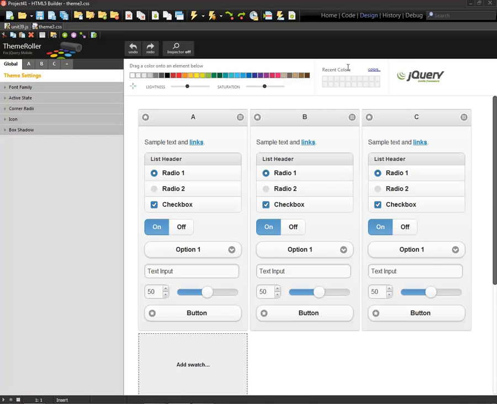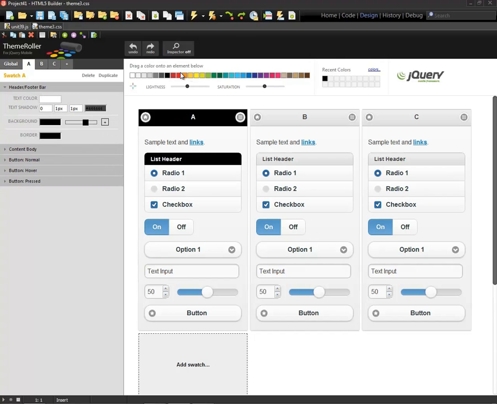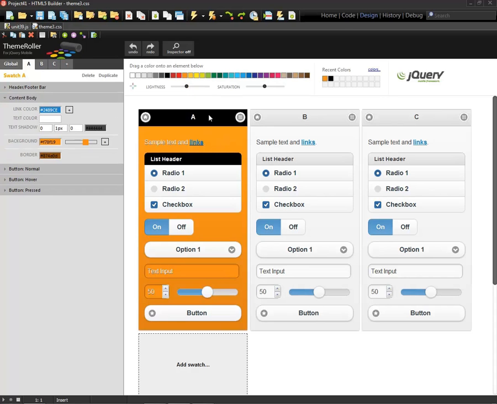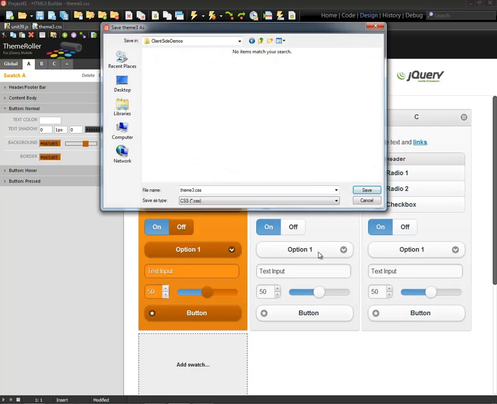Now once I open it up, it presents me with the theme roller. And now I can visually design my user interface style, and I can just adjust the lightness or the saturation, and then I can drag and drop these colors onto my controls. And now what I can do is I can go ahead and save this theme.